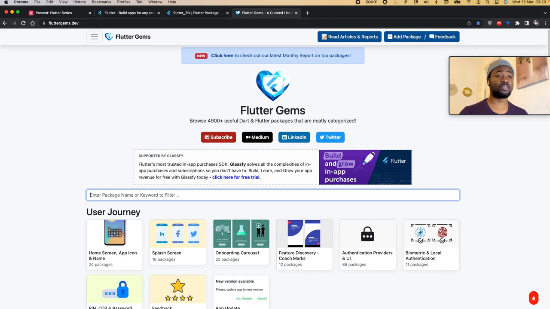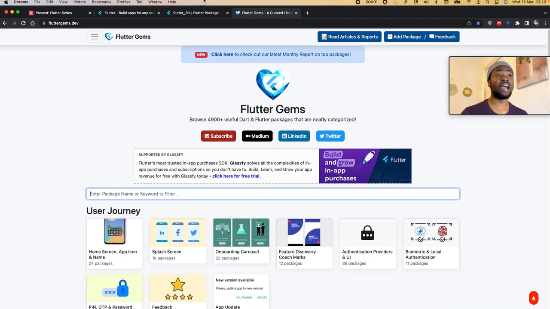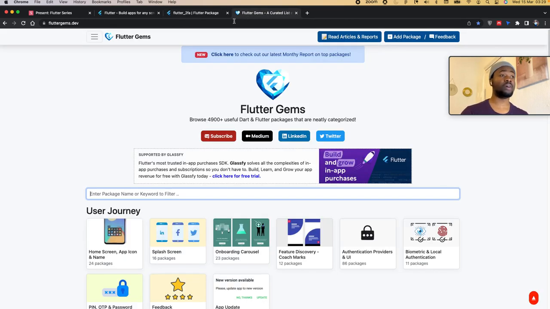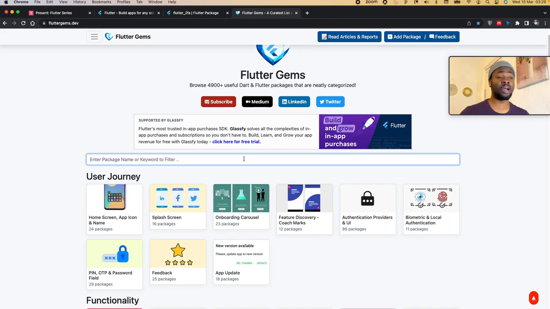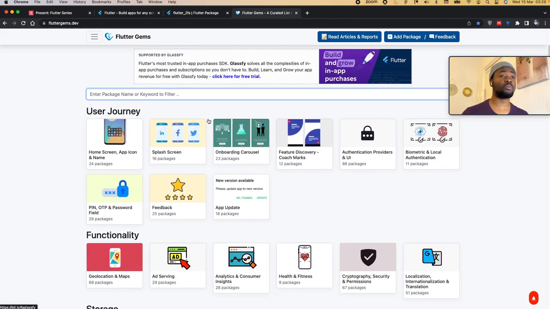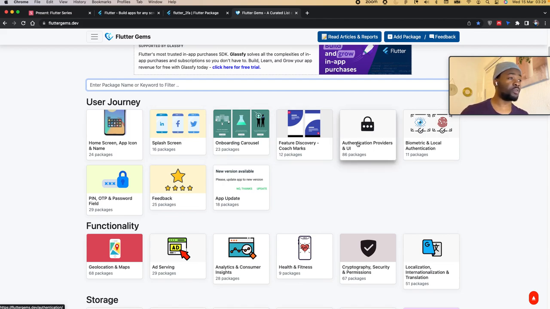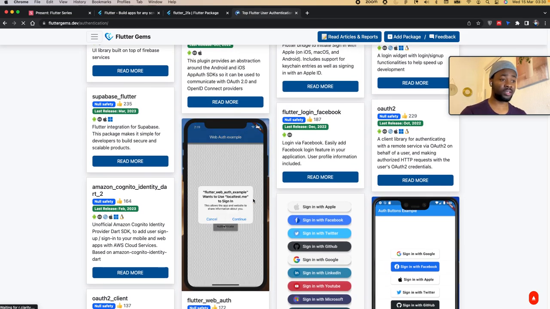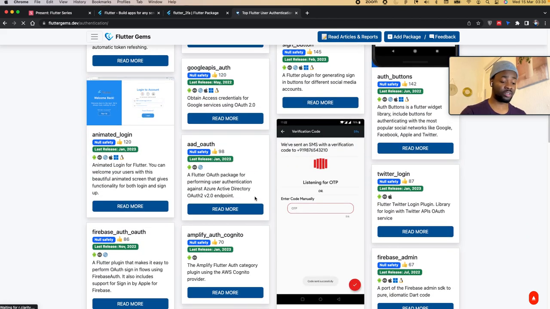Okay, let me just show what Flutter Gems does now. On Flutter Gems, my package is actually for authentication and security. I don't know where to find it, but I just know I want to do authentication with two-factor. So I can just come on Flutter Gems and look for authentication provider, or this, I think it should be in this category. Let's see, Flutter 2FA, let's find it. Let me just run a search.